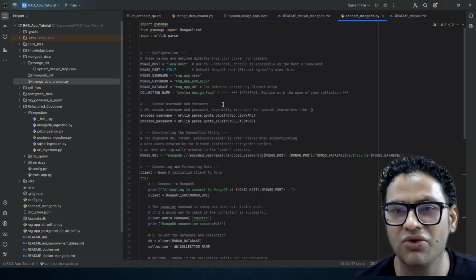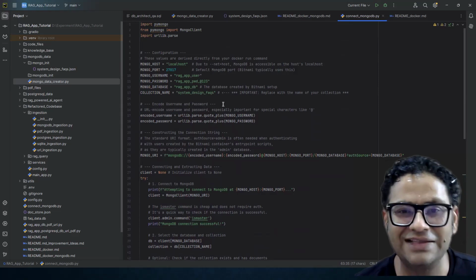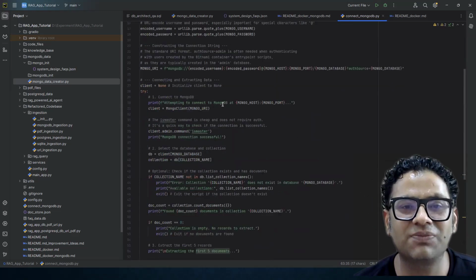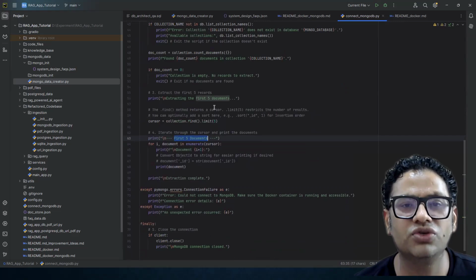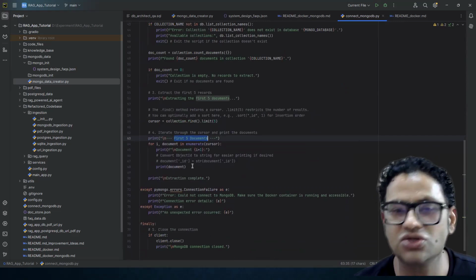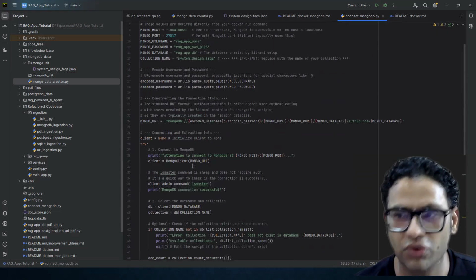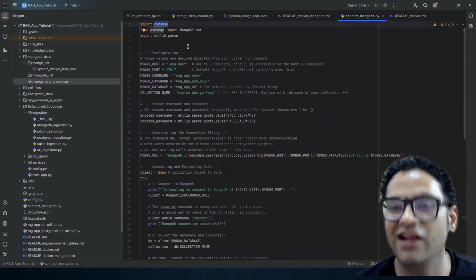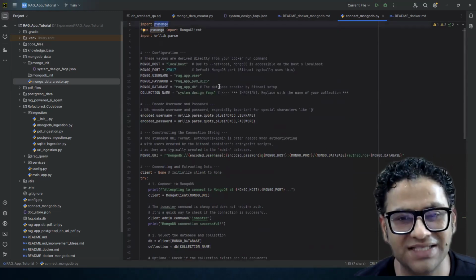In the next video, we are going to see how we can integrate this knowledge base into our RAG application, where I'm going to explain each and every line of code which you are seeing here in more detail, so that you can understand what's precisely going on and how to use this pymongo Python client library. That's it from my side for this video.